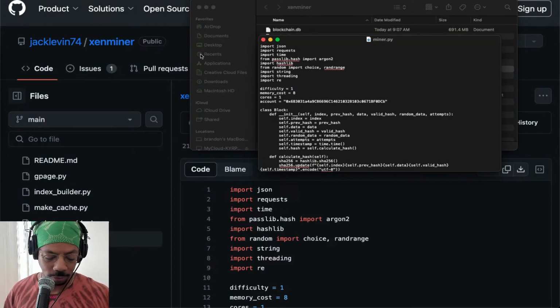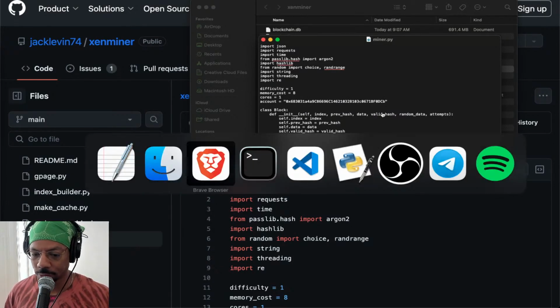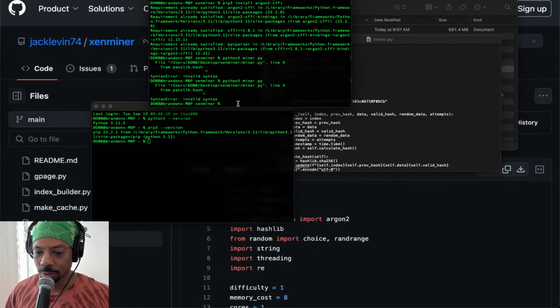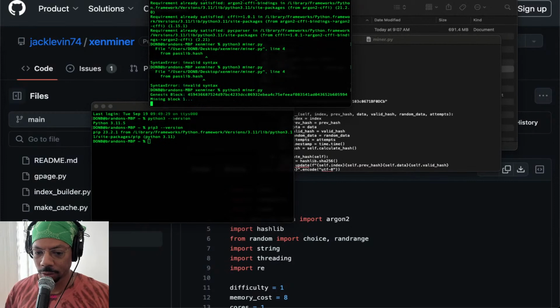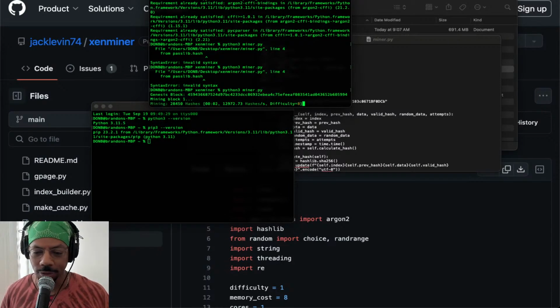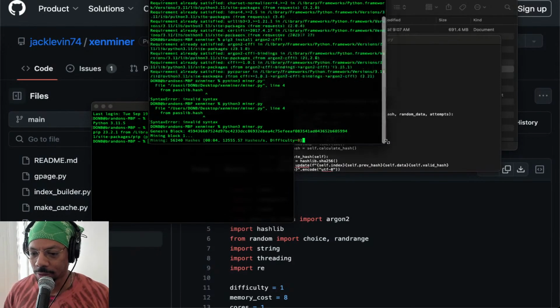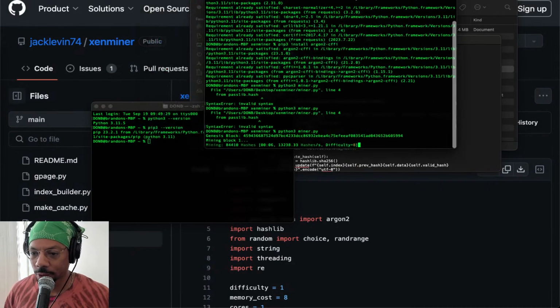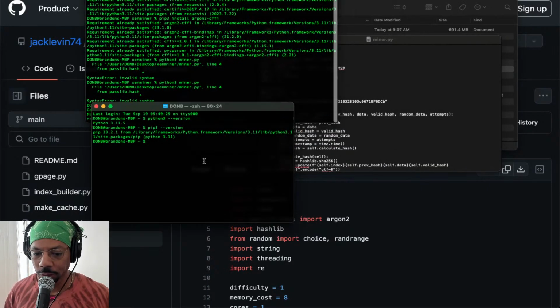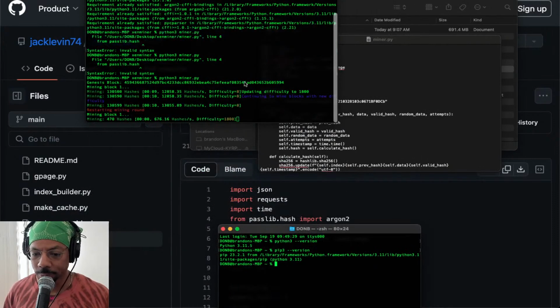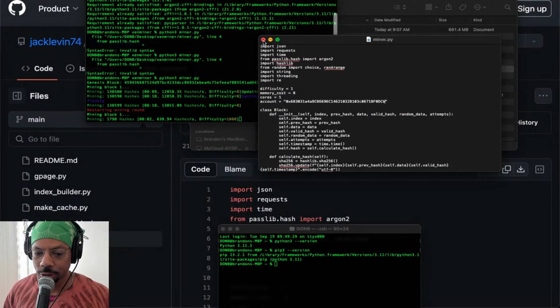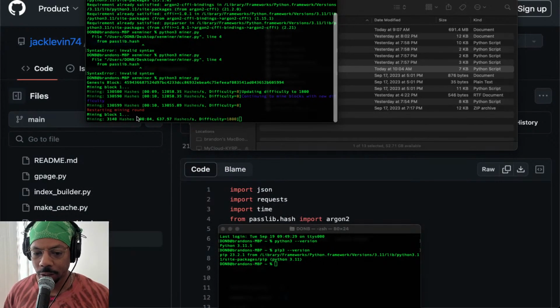And now go back to terminal. And now when I hit python3 miner.py, I'll start mining some hashes. So that's how it goes in a couple of steps, right? And that's just to get the miner started. Once you have your miner started, you'll see here it'll start mining blocks, and you can get going.